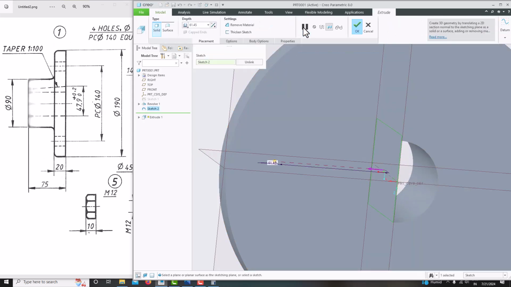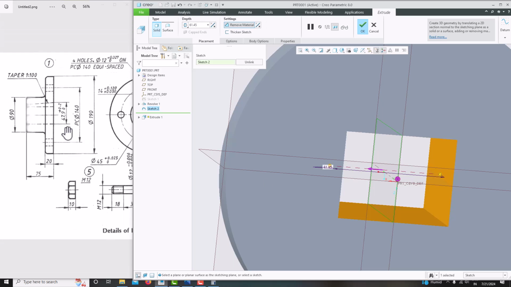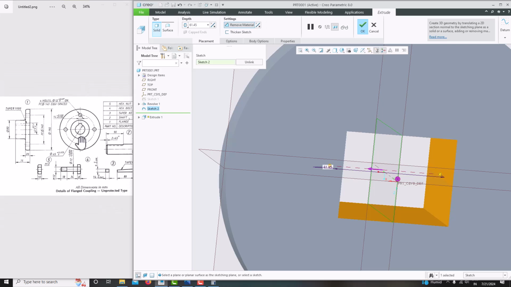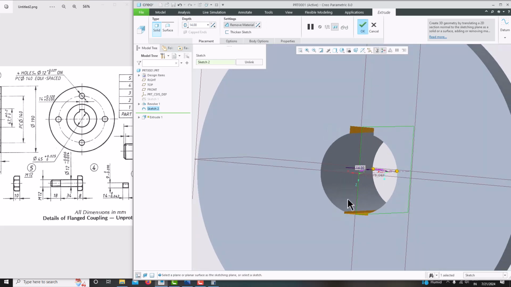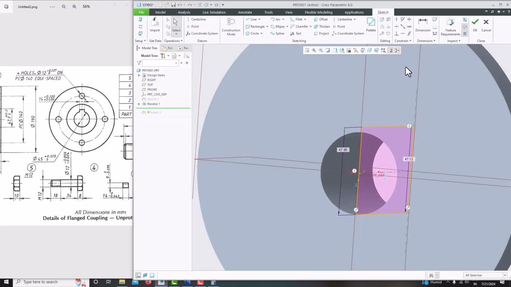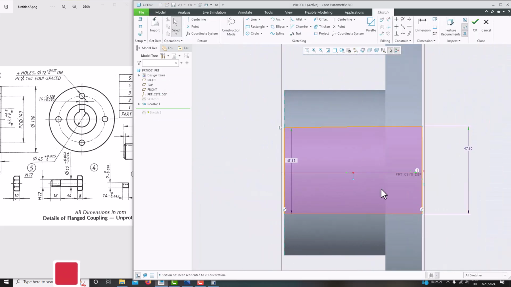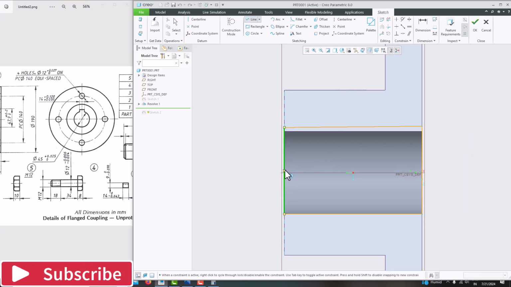Then extrude. Make it symmetric. Material removal. The thickness of the removal, the taper thickness, is 14 mm. Just 14. So the bottom also it's cutting. Just go for the sketch again. Edit view. Just take a line. Go for the cut section.